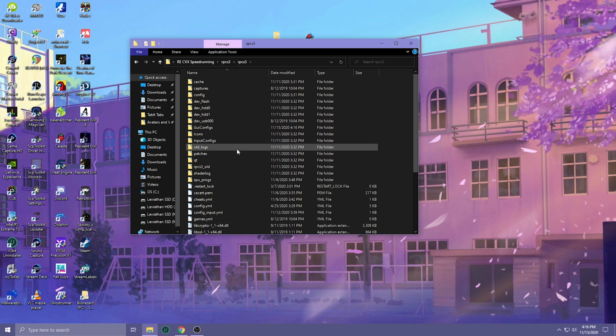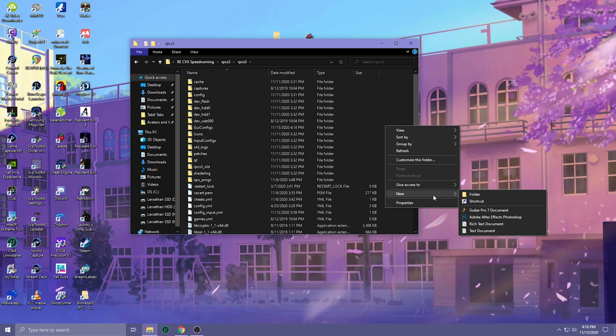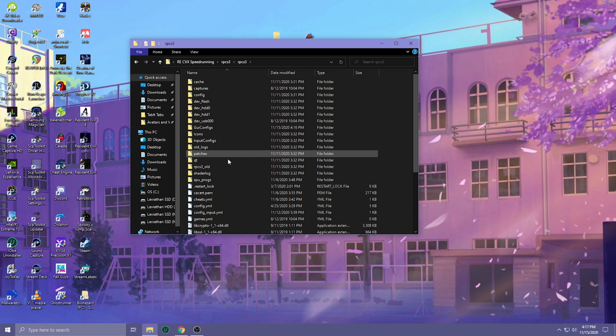Now inside, you're going to see all these folders here. It doesn't come with a patches folder. So you're going to want to right click, go to new, and go to folder. I'm not going to do it myself because I already have it. Go to new folder and then name that folder patches. This is where we're going to put the patch that we use for the door skip for the emulator.